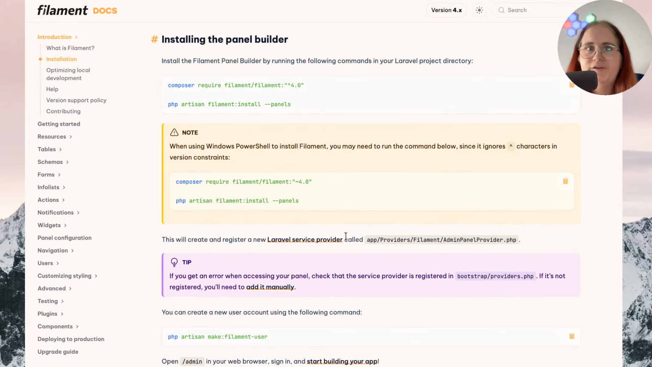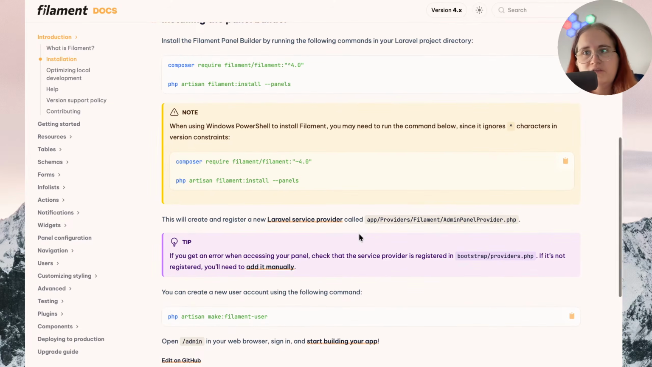Installing the app panel builder. Install the Filament panel builder by running the following commands in your Laravel project directory. composer require filament/filament:"^4.0", then php artisan filament:install --panels. Note: when using Windows PowerShell to install Filament, you may need to run the command below since it ignores the ^ character in version constraints. composer require filament/filament:"^4.0", php artisan filament:install --panels.